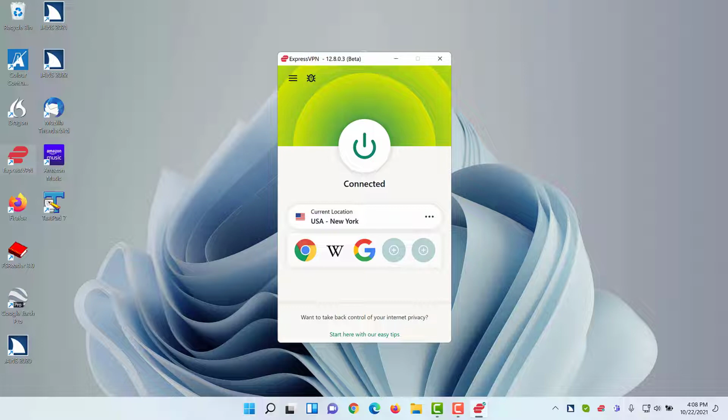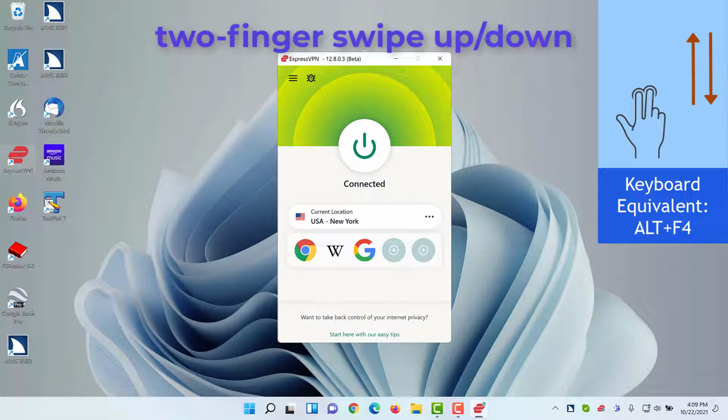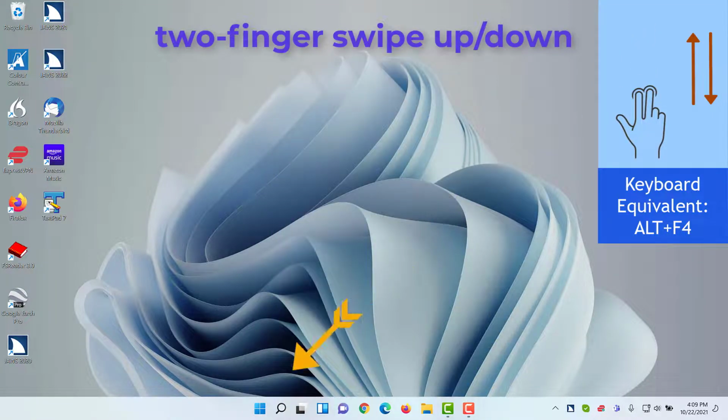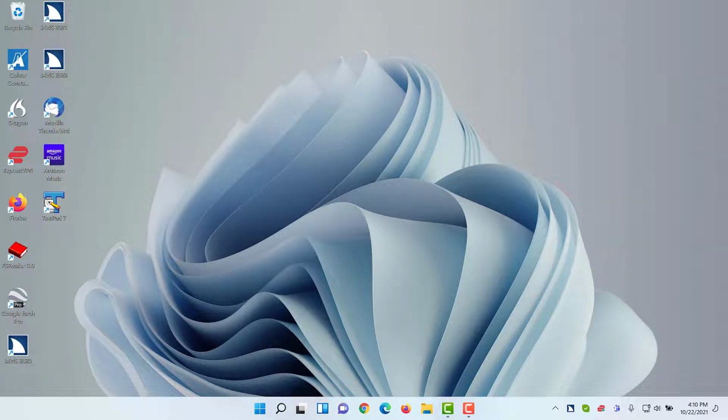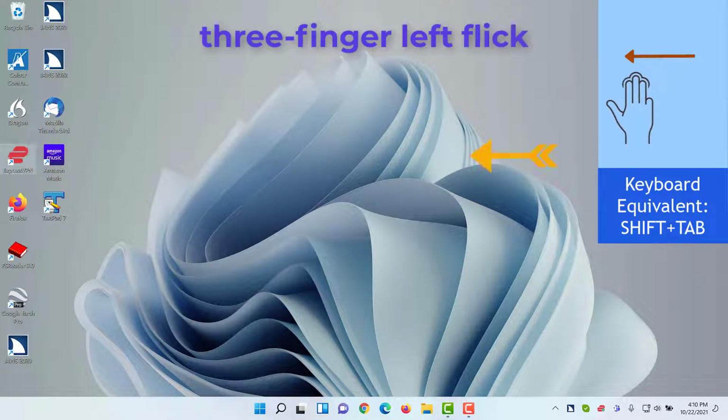Next, close the app you just opened by using the gesture equivalent of Alt F4, a 2-finger swipe up-down. Start button checked. Focus was placed on the taskbar when the app closed. Move to the desktop by pressing the gesture for SHIFT+TAB, which is a 3-finger left flick. Folder view list view. ExpressVPN.